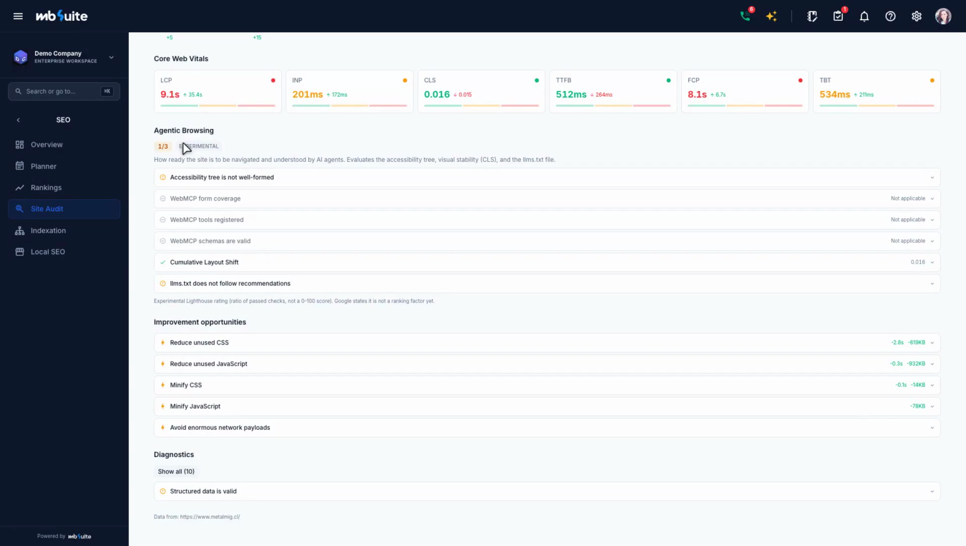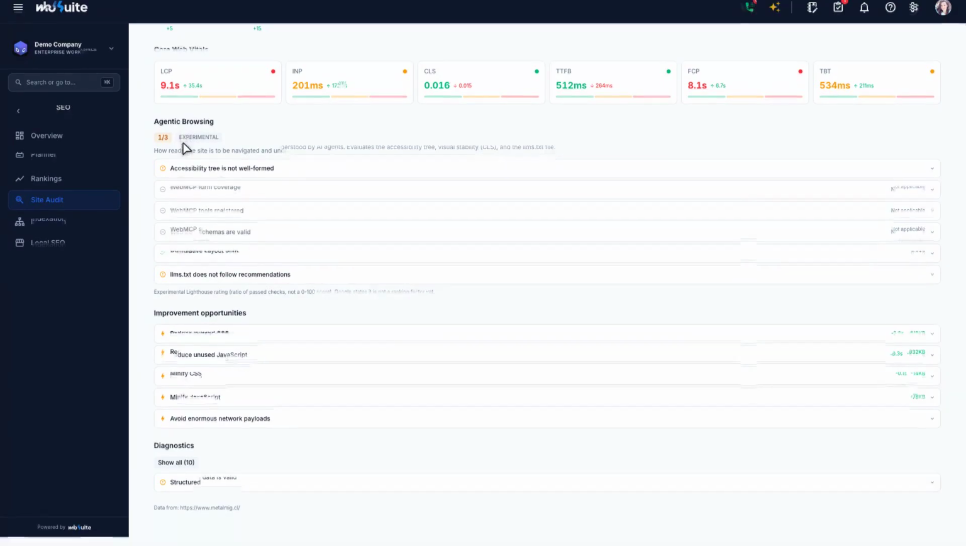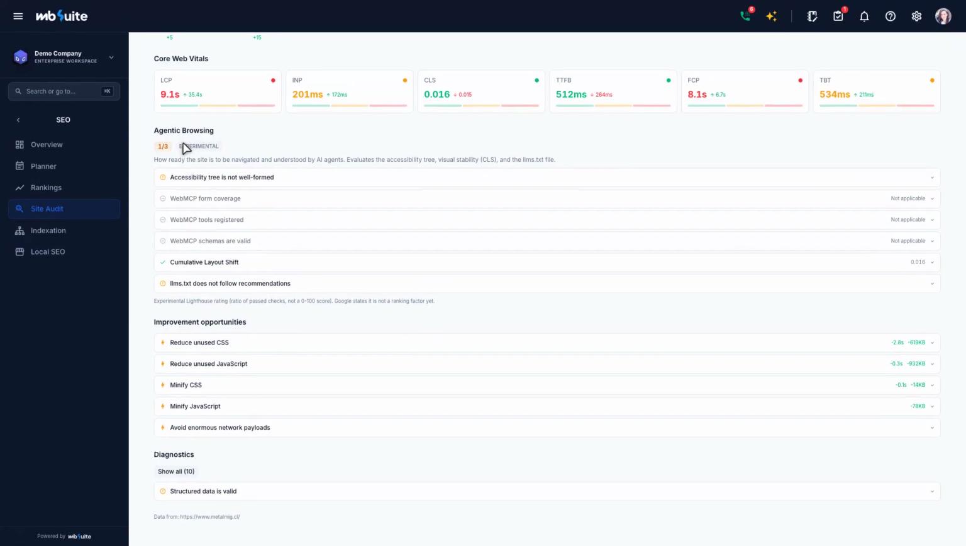Then, the core Web Vitals, the user experience metrics Google actually uses for ranking, each one marked as good, needs improvement, or poor, and compared with your previous audit. There's even an experimental category, agentic browsing, measuring how ready your site is for AI agents. And below, the concrete improvement opportunities with their estimated savings.